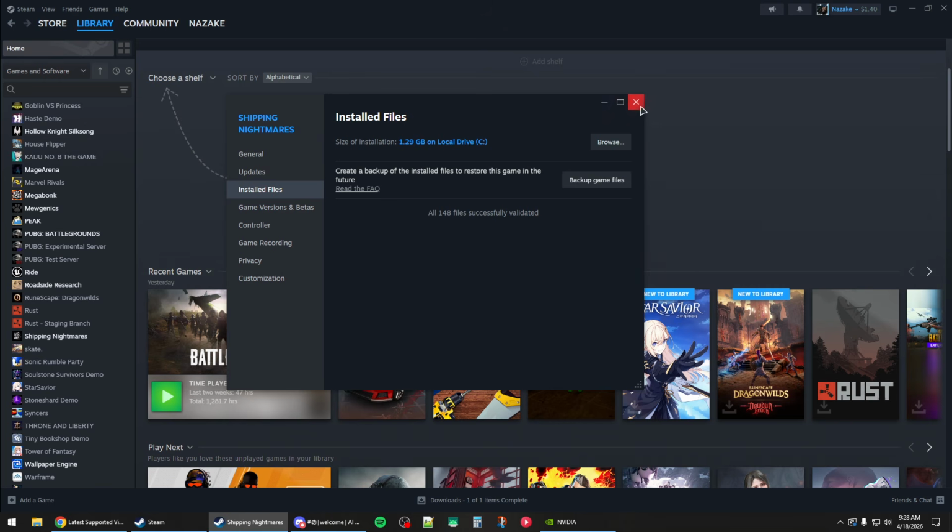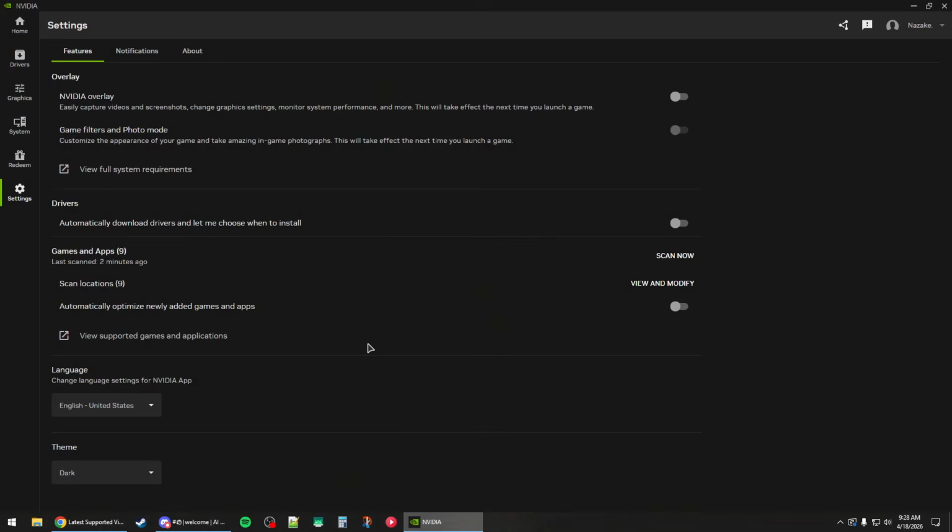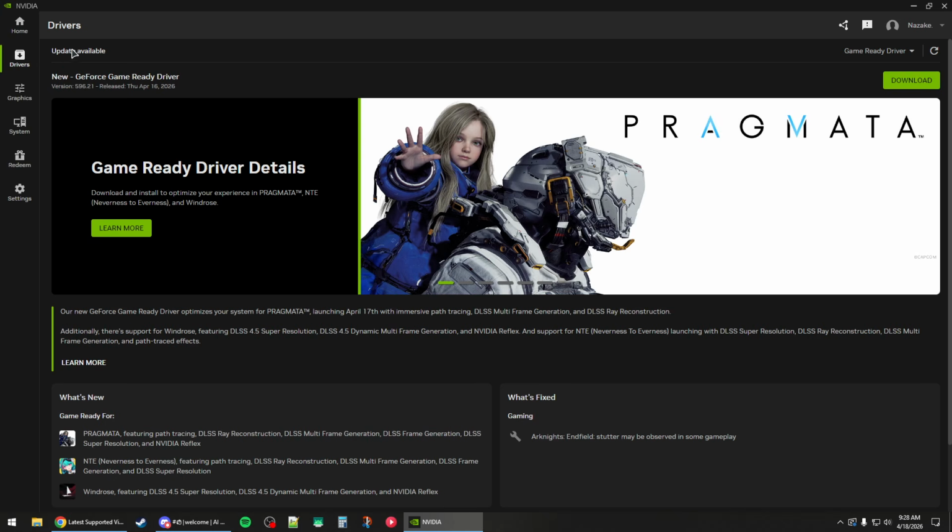And once this process is completed, you want to close Steam and then make sure to update your GPU and get the latest driver updates, whether you're using the NVIDIA app or the AMD software. You can download and install them from here.